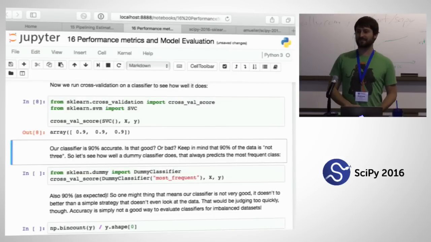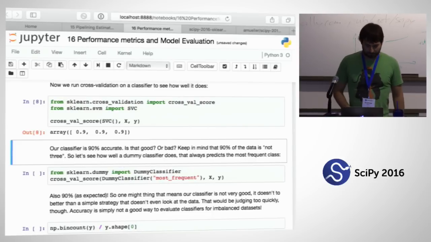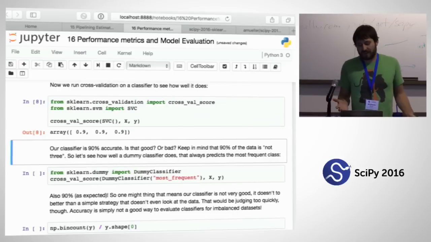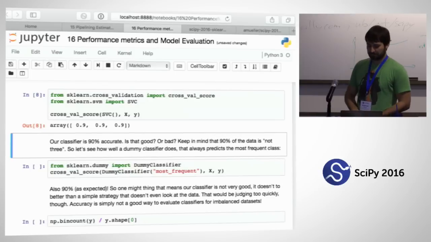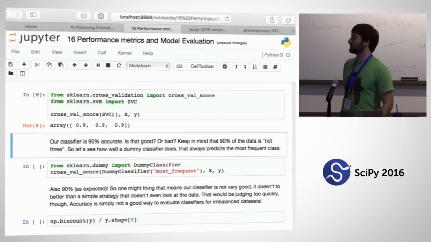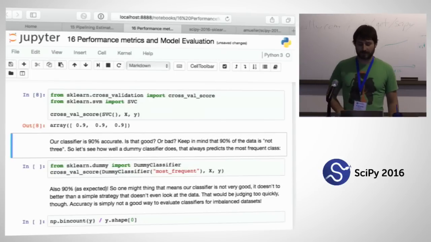Why? 90% of your stuff isn't a 3. Yeah. So if I always say it's not a 3, I'll get 90% accuracy. So it's as good as always saying it's not a 3. So it's probably pretty bad. But actually, I would argue that you can't really say a lot about the classifier just by looking at accuracy.